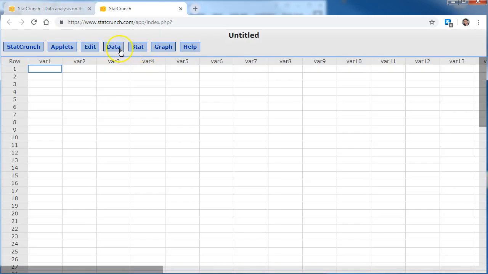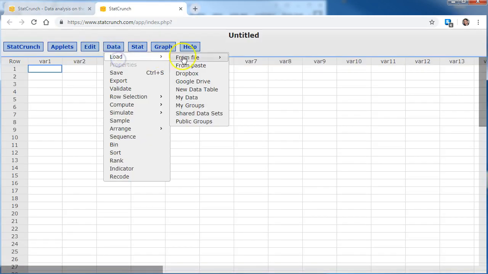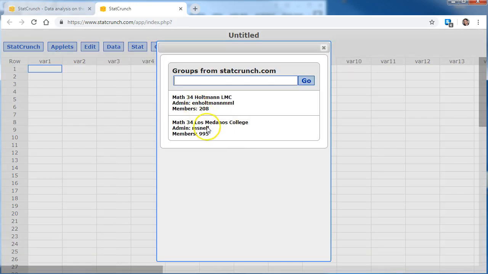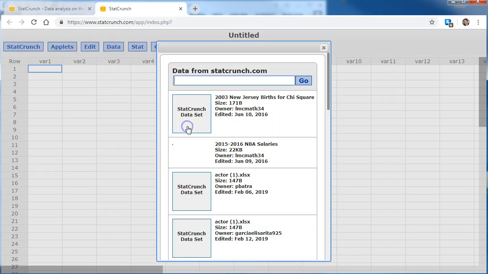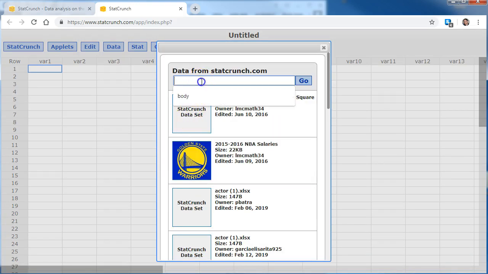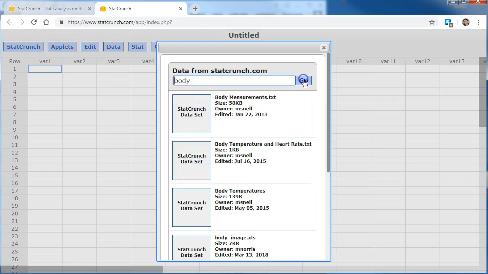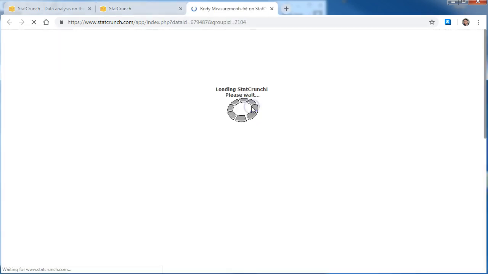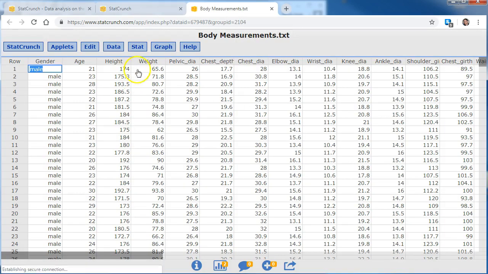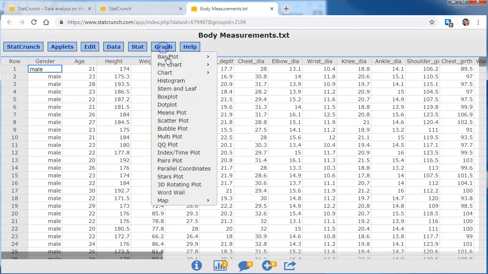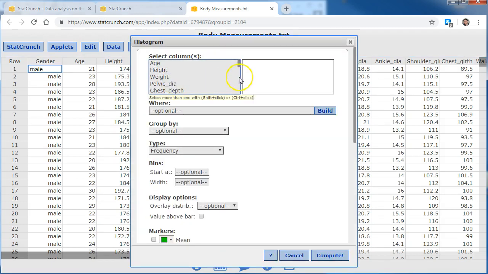I'm going to open StatCrunch, and I'm going to load my data. I'm going to load it from my groups, from the Math 34 Los Moranos College group. And the data I'm going to use is in body measurements, bodymeasurements.txt. I'm going to make a histogram, I said, and the variable I said I was going to use is waist girth.